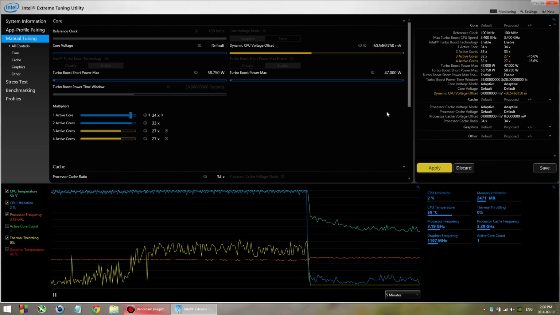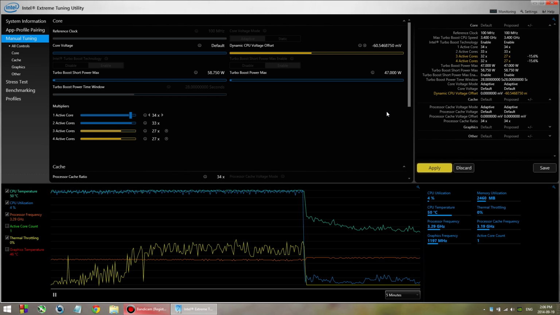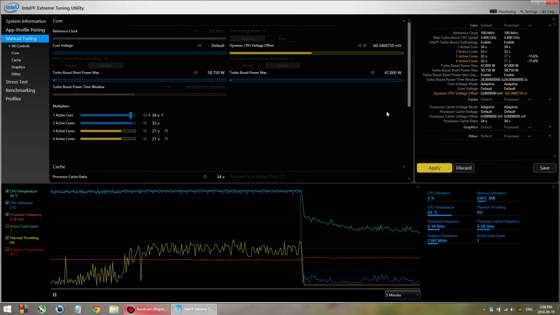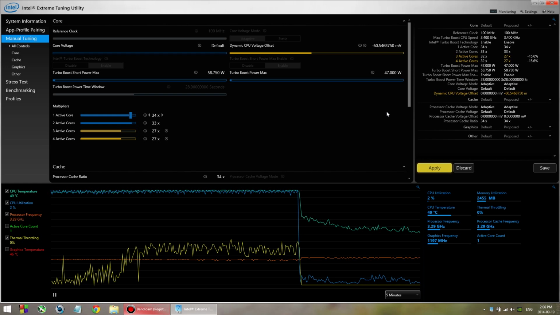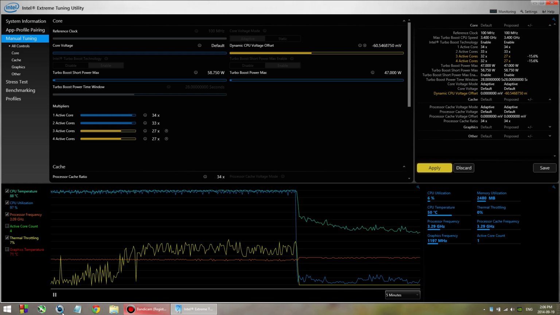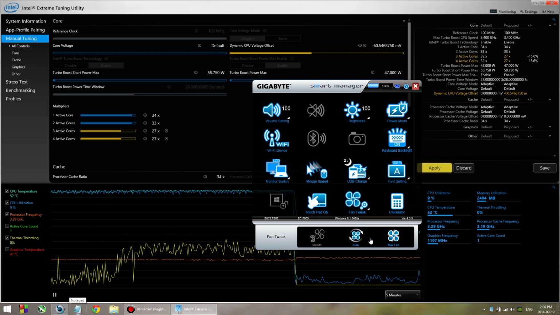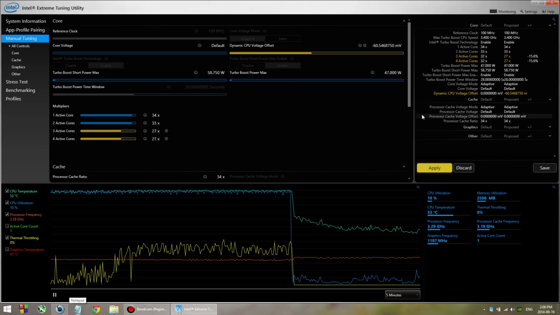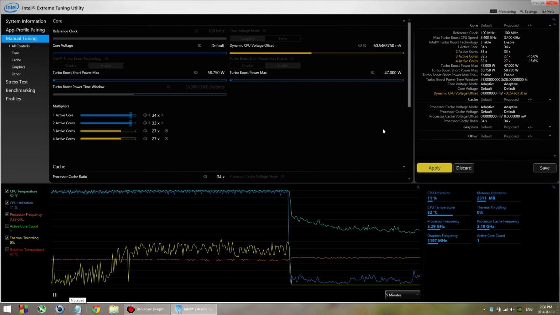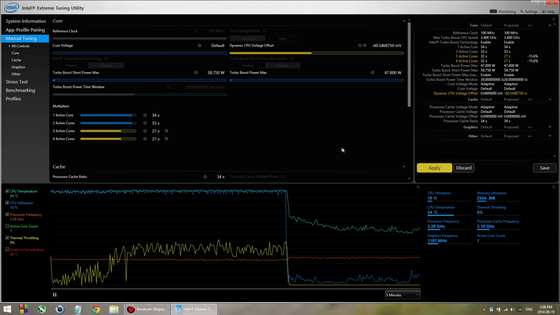Now the idea is once you get a stable voltage, for example minus 60, you want to keep lowering it to say minus 65 and then minus 70. The idea is you want to get as low a voltage as you possibly can while it's still being stable. But for this demonstration purpose, we're just going to stick with minus 60.